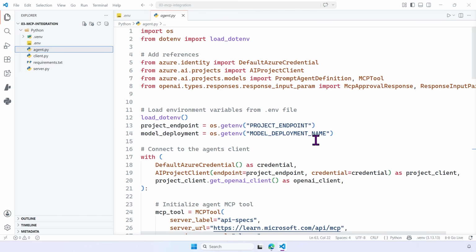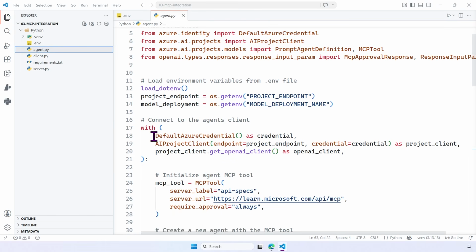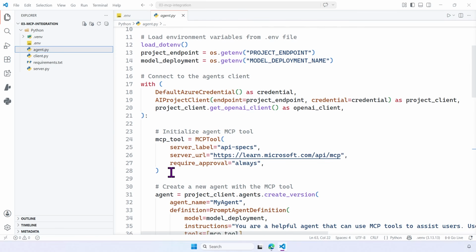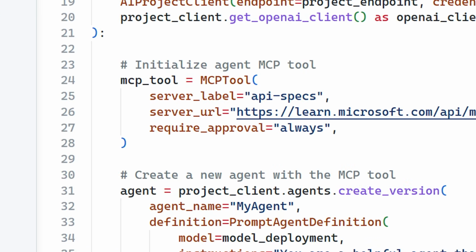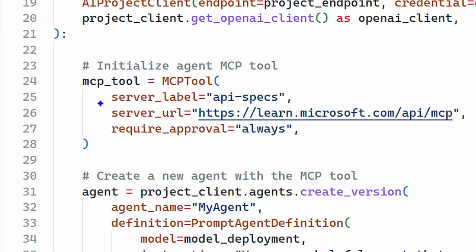Again, some of this we have seen time and time again. We are using the default Azure credential as our mechanism of authenticating. We are building an AI project client, giving that a little variable name here of project client. And then from project client, we are getting our hands on the OpenAI client. All of those will be cleaned up at the end of the code base. But for the first piece right here, we are bringing in our MCP tool.